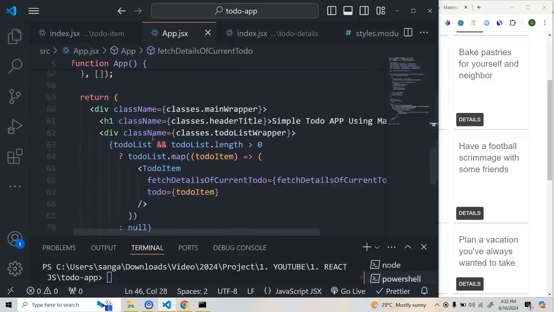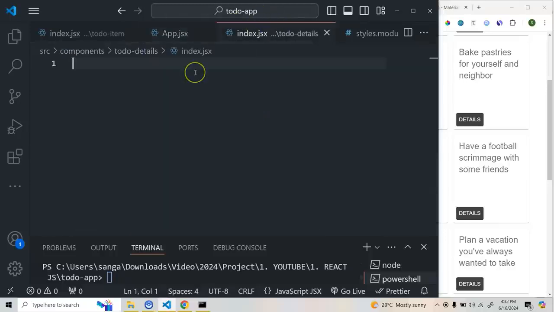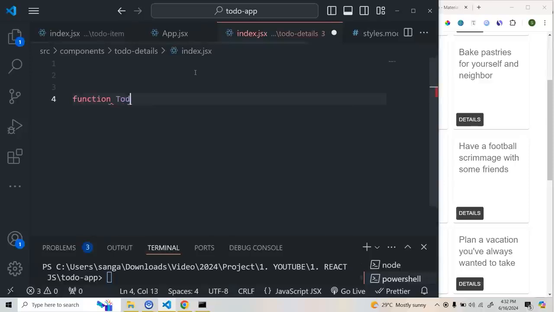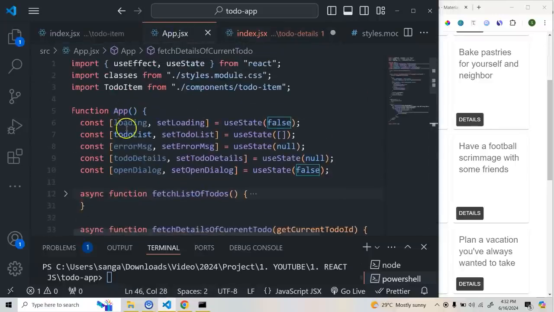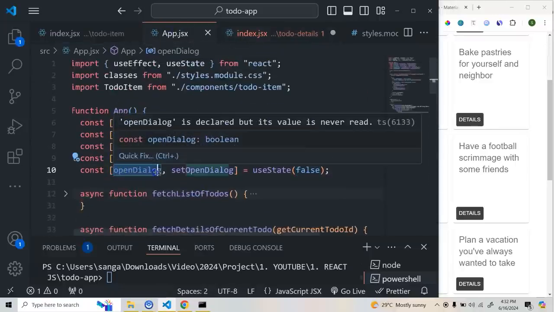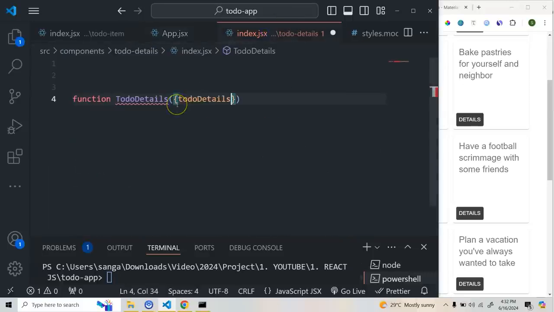Okay, now save this. Now we need to create this TodoDetails component, and here I'm going to open a modal or dialog, whatever you can say. So function TodoDetails, and now this will receive two props. Can you guess? The first prop will be this openDialog, and it will also receive this todoDetails, these two things. So copy this, so it will receive todoDetails, and also it will receive openDialog.